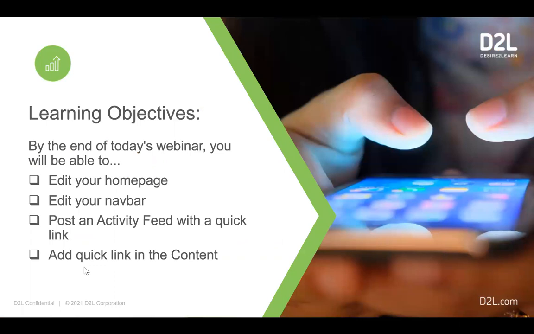So the learning objectives for today's webinar. By the end of today's webinar, you'll be able to edit your homepage, edit your navbar, post an activity feed with a quick link, and add a quick link in the content.